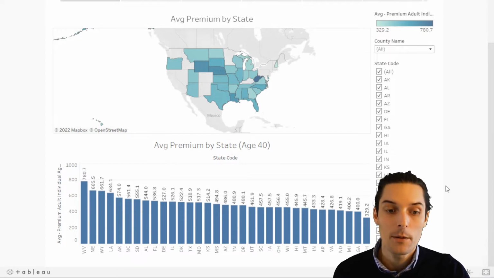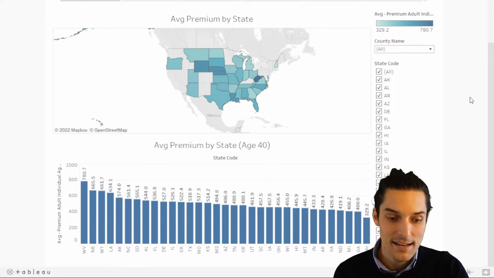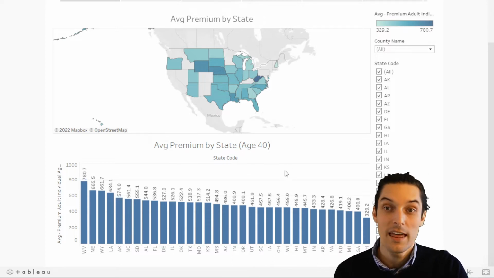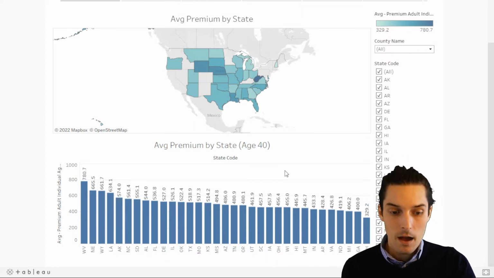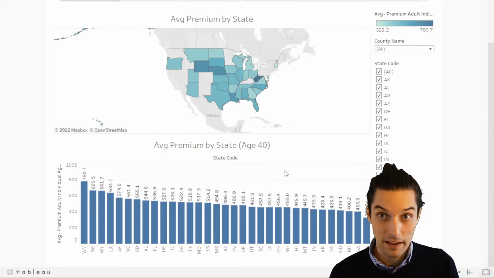I'm driving home the point that there are disparities when it comes to healthcare premiums across the United States, that every single state has a different price when it comes to the average plan that they pay for on a given monthly basis. Monthly premium is the amount that you pay monthly for a specific healthcare plan.